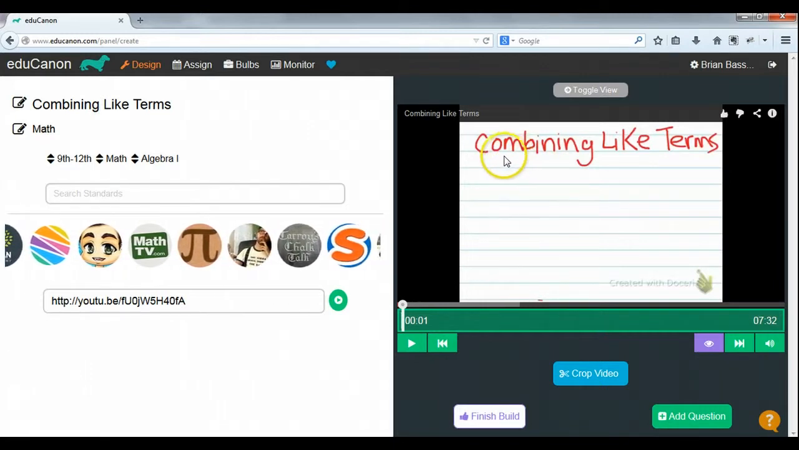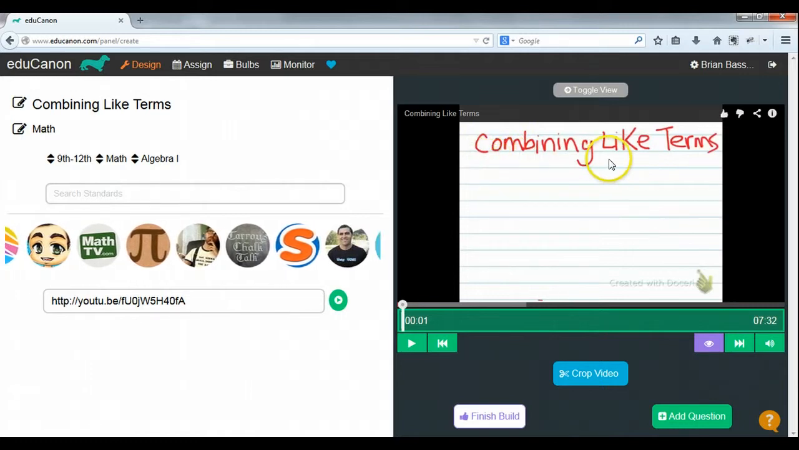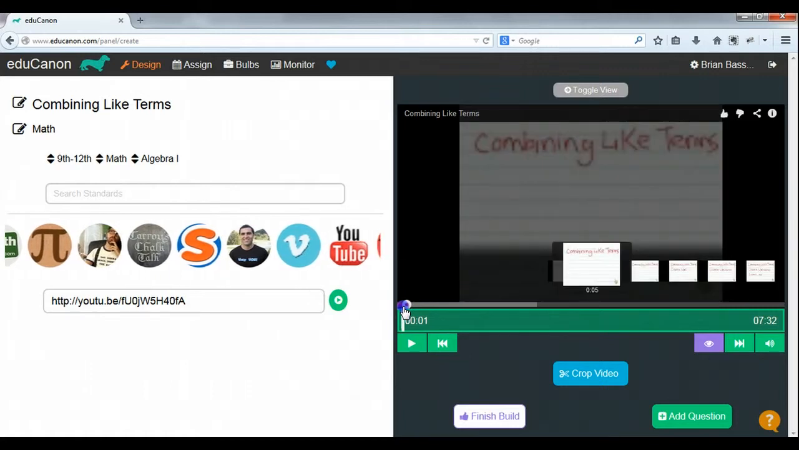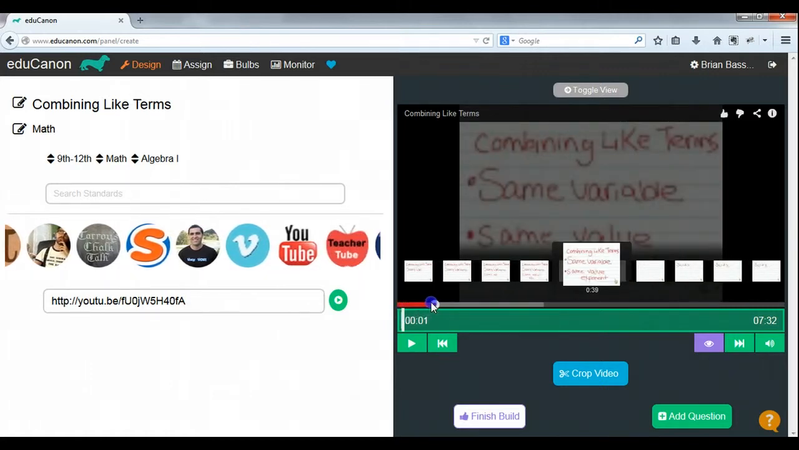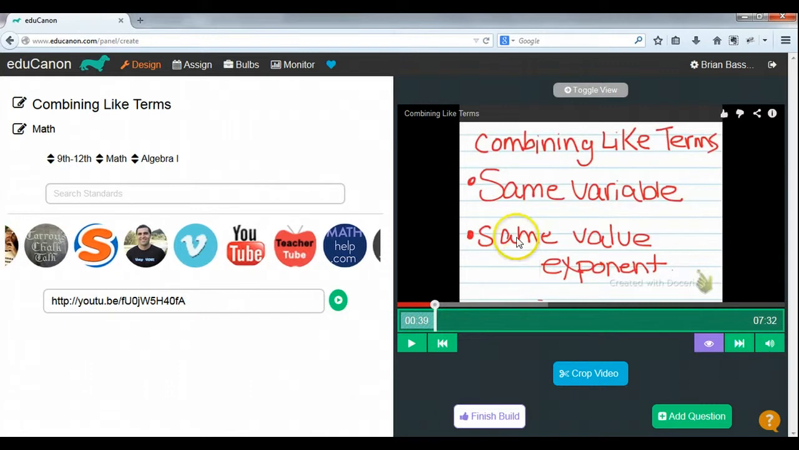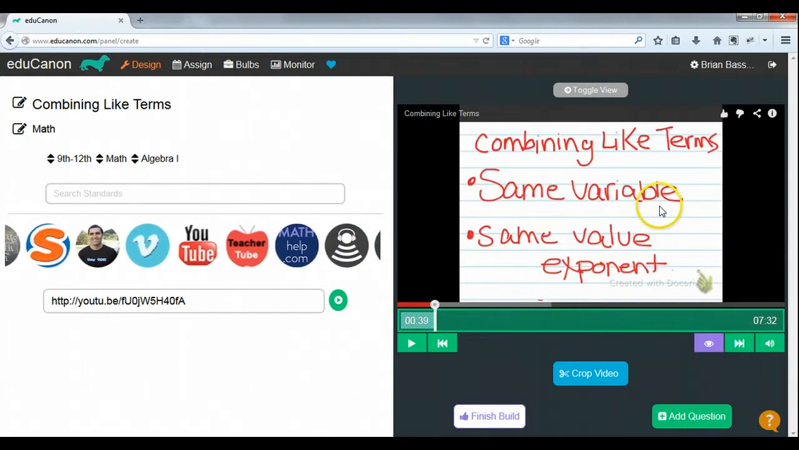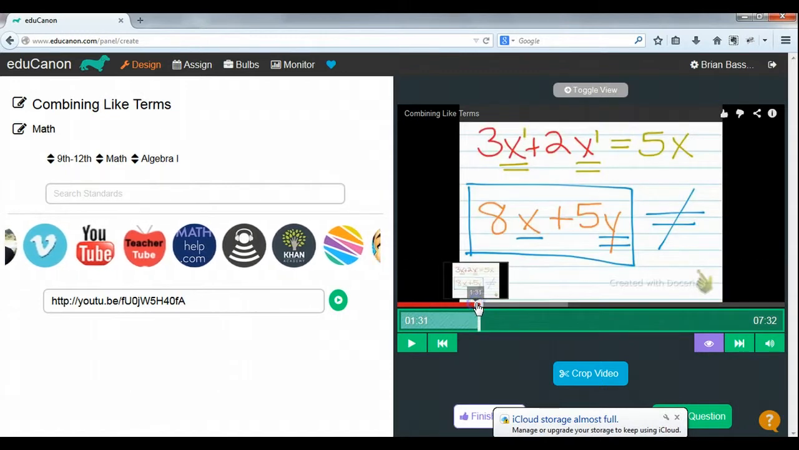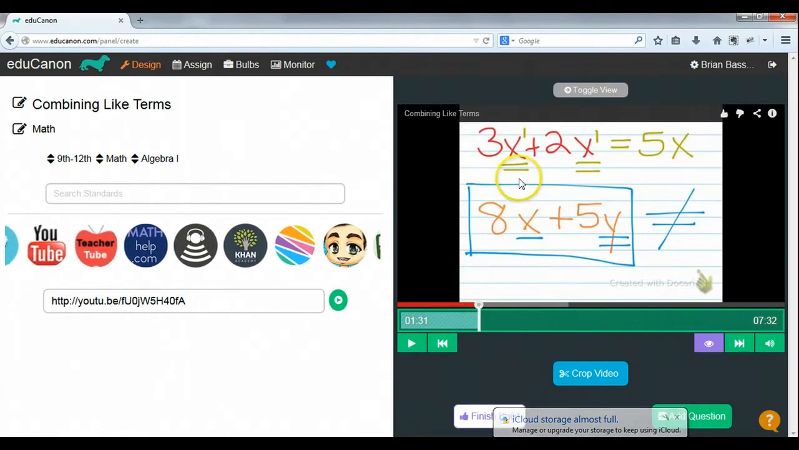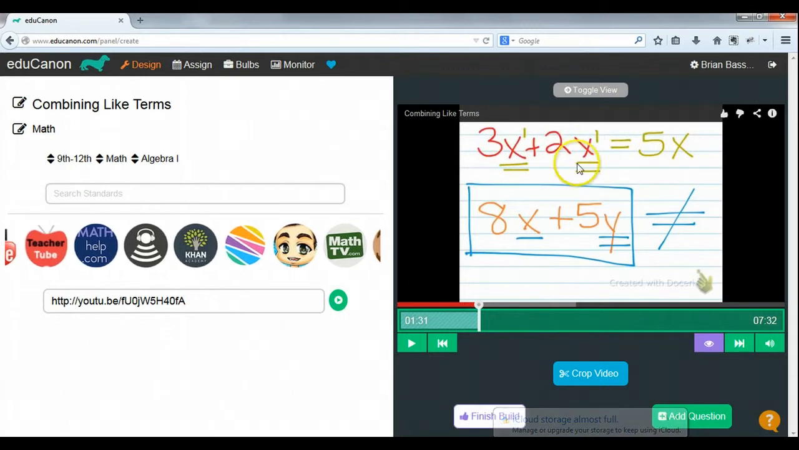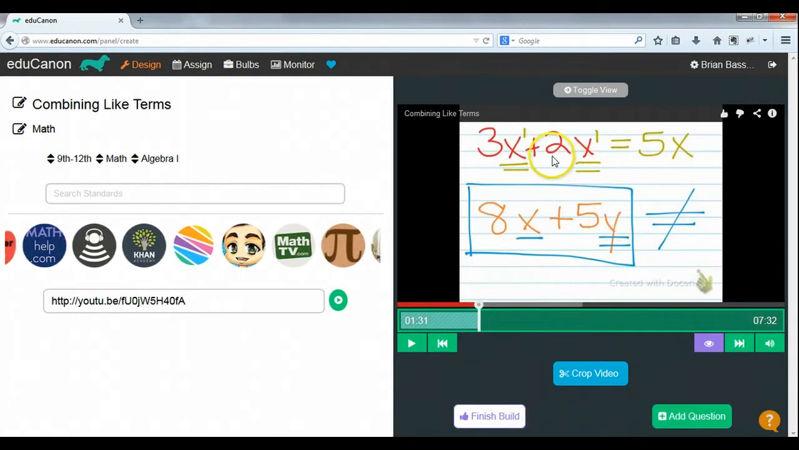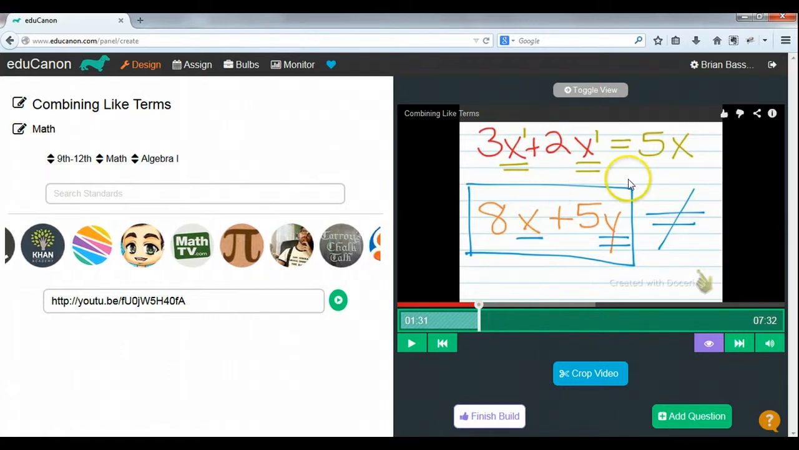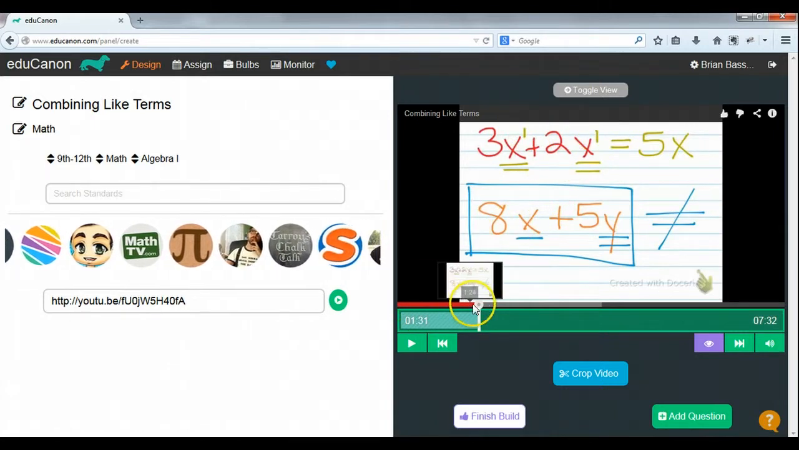Okay, so what she does here, she does a little introduction. She talks about combining like terms, and I'm not going to play it because the audio won't come through real well. And she gives the two rules for combining like terms. They've got to have the same variable and the same value exponent. And if you don't know what that is, which I didn't until I watched her lesson, it's got to have the same variable, x and x, can't be x and y, and it's got to have the same value exponent, x to the first power or to the second power. It's got to be the same. Okay, so that's where we are.